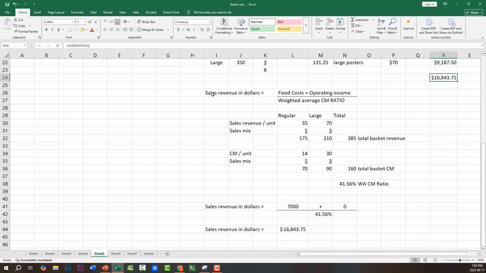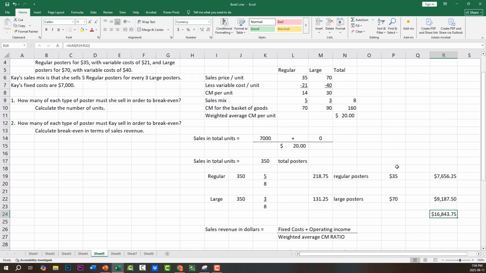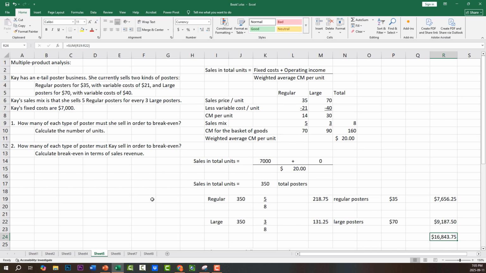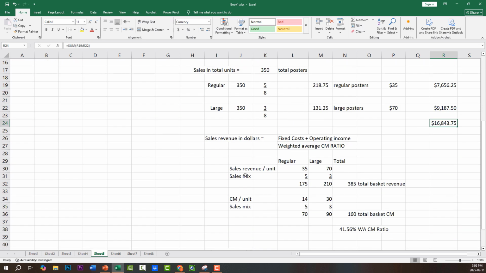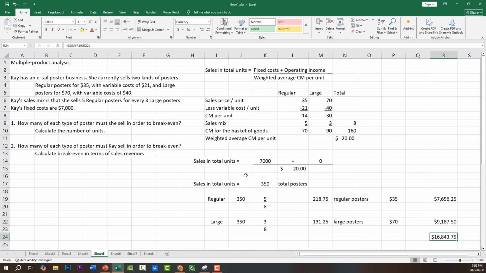So for the sales revenue in dollars, we calculate the total. Over here, for the units, we split it between the regular, this is 218.75 regular posters, and the large, 131.25 large posters. Keep in mind, we actually can't sell 0.75 poster, so we would round it up to 219 and round this down to 131. All right. That's how to calculate the units and the sales dollars for a multi-product company.